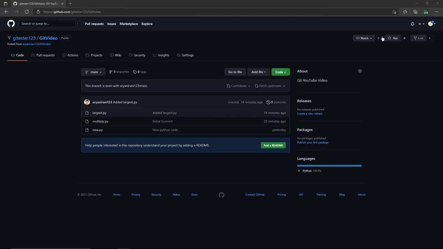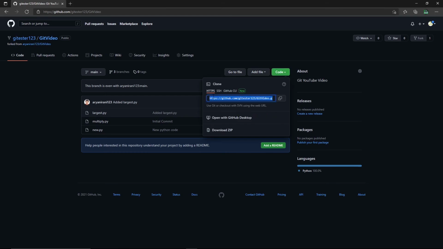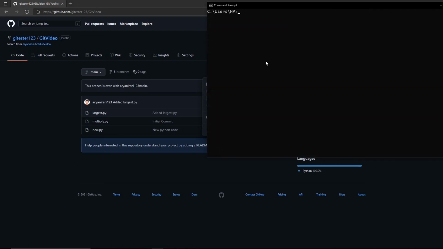To clone the repository, I'm going to go here, and you have to click on the code one, and you have to take this HTTPS link. I'm just going to click on copy. Now I'm just going to go to my command line. I'm going to go to command prompt. So now that we've copied the link, the command for that is going to be git clone.